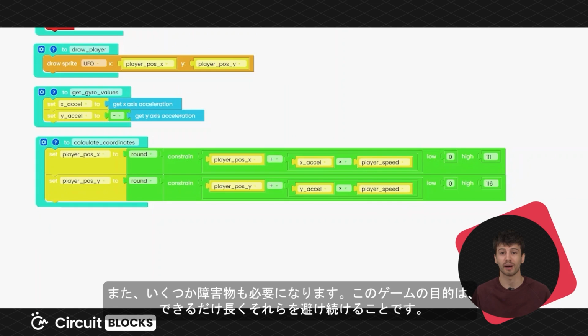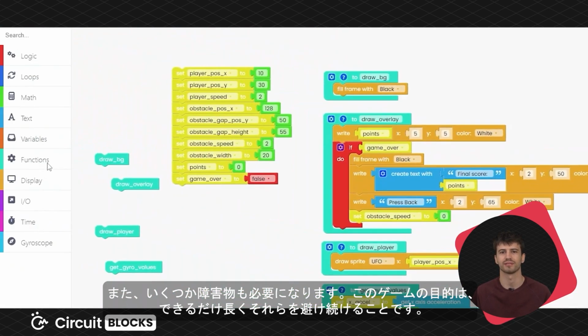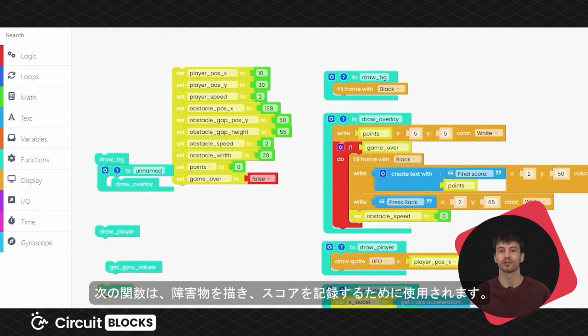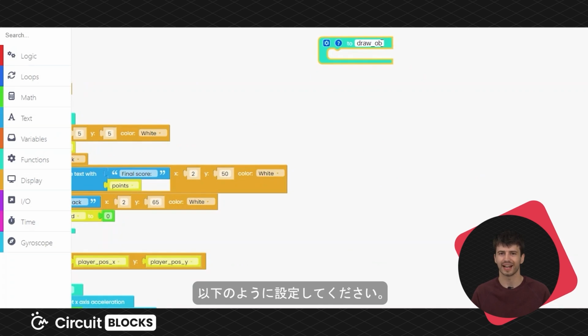We'll also need some obstacles. The goal of the game will be to avoid them for as long as possible. This next function will be used to draw the obstacles and keep track of your score. You can set it up as shown here.